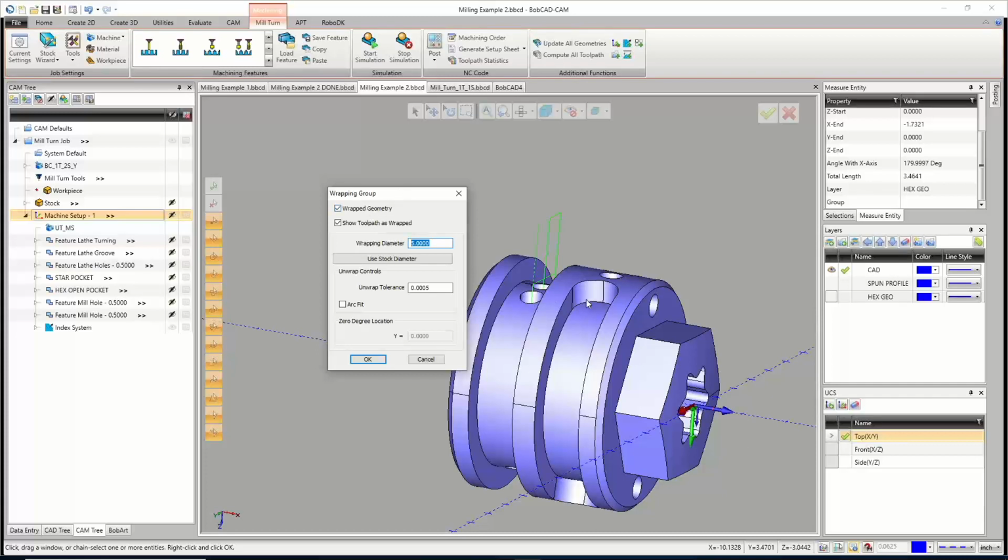So the geometry we're using is wrapped. We're going to use the pocket floor right there, and then we want to show the tool path is wrapped. I want to see it on the part. I want to see if it looks good. So that's really it. We're going to hit OK.